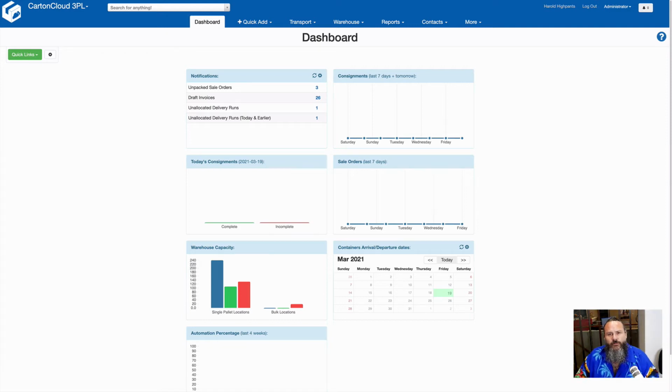In this video we're going to be looking at transport lanes and what transport lanes are. Transport lanes define the conditional rules to allocate consignments to delivery runs.